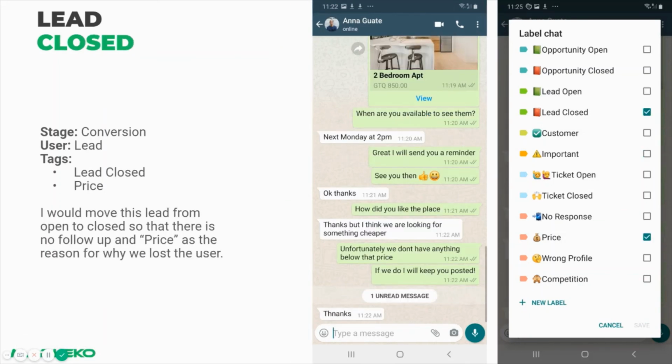And let's say after I'm actually able to show them the place, how did you like the place? Well, thanks, but I think we're looking for something cheaper. Unfortunately, we don't have anything below that price, but I'll keep you posted. So this is someone who just doesn't qualify anymore for the products that we have, right? So I'm going to move them from lead open to lead closed and also to price, because the reason why they didn't buy or rent from me was price, right? It's a closed conversation, so I don't need to do anything else now, but I know it's price.